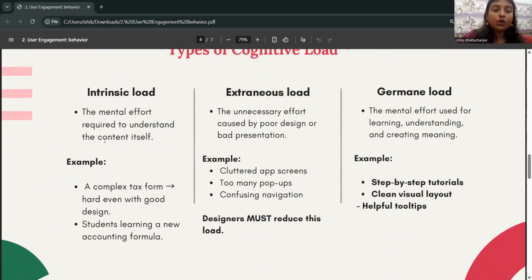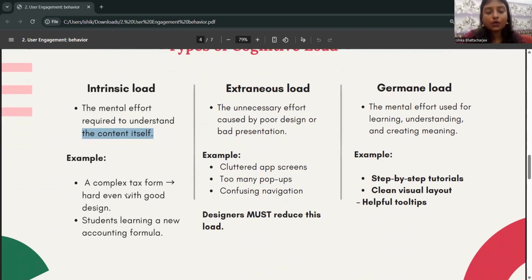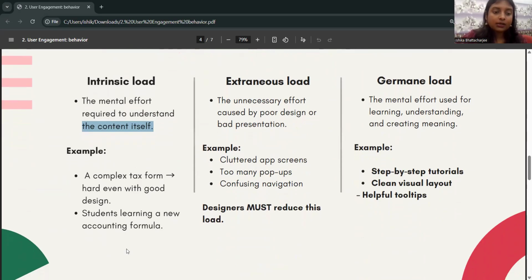Now, intrinsic load is whatever you make in the website, it's still going to be hard because the tax form is complex, right? So even if you give a good design, people have to give their mind to the form. Next is students learning a new accounting formula. Whatever your website looks like, the formula they are learning from the videos is on their own. So they have to bear the load themselves. That is intrinsic load. We can't have much effect on the design for these kinds of things.